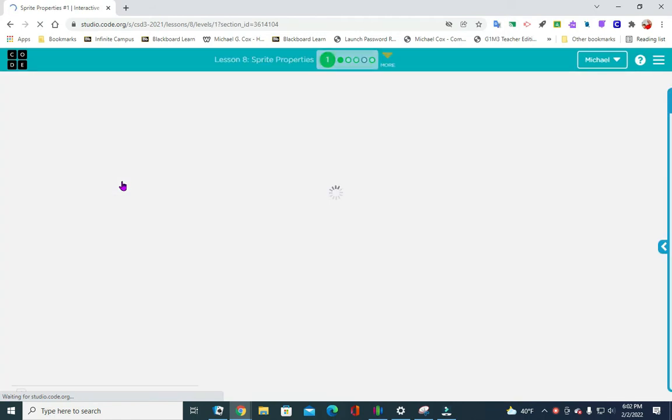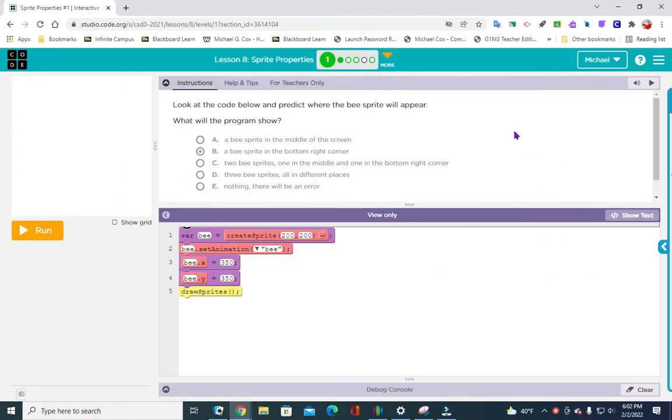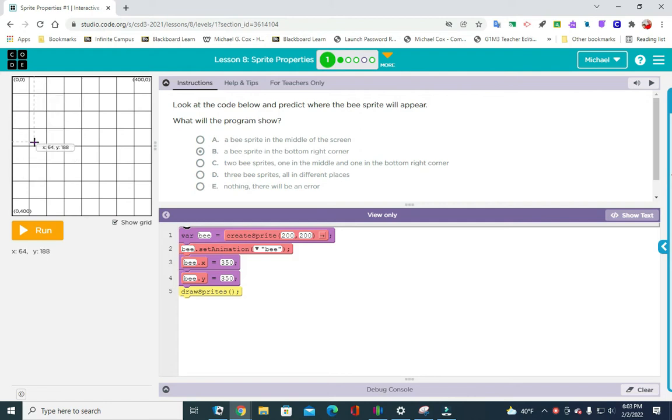Prediction. And it says, look at the code below and predict where the B sprite will appear. What will the program show? So we're showing the B at 350 on the x-axis and 350 on the y-axis. So if you show the grid, you guys know that each one of these are 50. So I'm going to go x, 50, 100, 150, 200, 250, 300, 350. And if I move my C across, the cross tells me I'm right there at 350, 350.